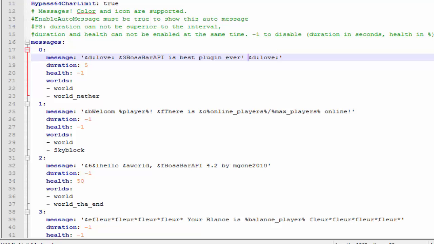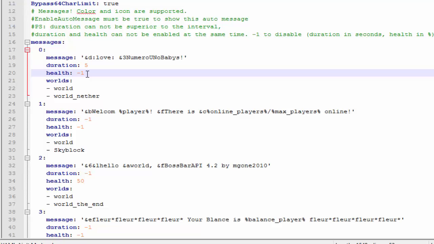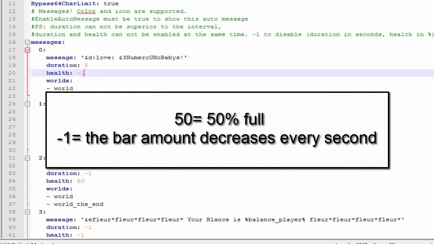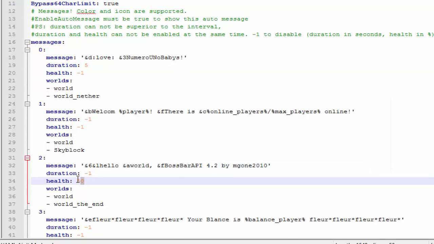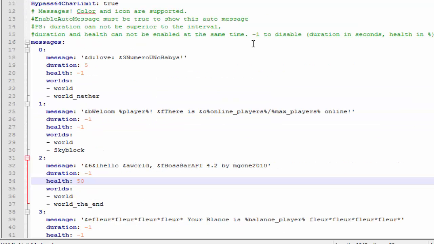You can change the message to whatever you want. I'm just going to change it to something random. I don't really care what it says right now, I'm just trying to show you guys that it works. Duration is how long it lasts. This is how full the bar is. So -1 is not full, and 50 is obviously halfway full, and you can put 100 if you want to make it fully full, and of course 75, whatever you want.